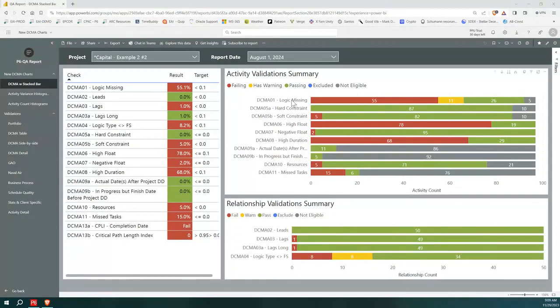Okay, so if I look, I like this chart here up on the top right. I really like that one. I find it very handy because not only does it give us a number, but it gives us an order of magnitude, right? You can see very quickly that we've got a lot of activities with logic missing. We've got a lot of activities with high float. We've got a lot of activities with high duration. Okay, so you can see that very quickly. So I really do like this type of chart.